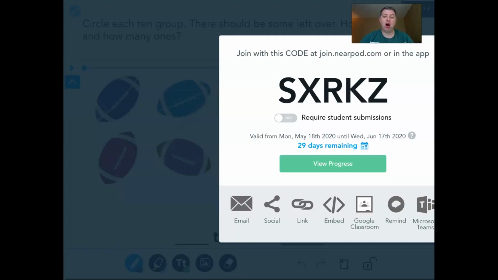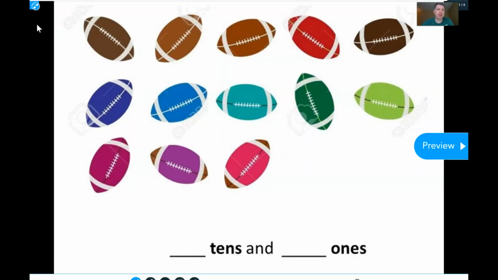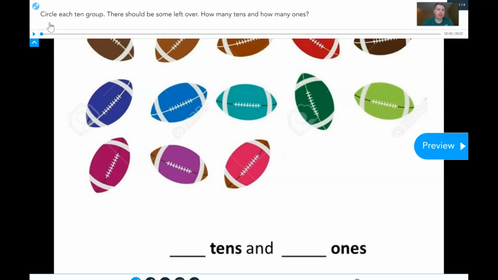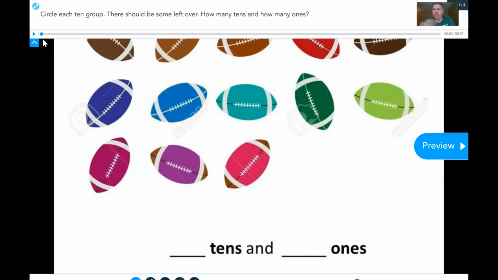All right, here is your Nearpod code. If you're using the Nearpod app, it's SXRKZ. But if you click the link, it'll take you right to the lesson. You don't need this code. All right, friends, here are the directions. If you click this little box up here, it'll bring down the directions. If you can't see that button and you're using a smartphone, you may have to turn your phone and it'll adjust and you'll be able to see. Sorry, the smartphone buttons are a little big and it makes the slides look much smaller.